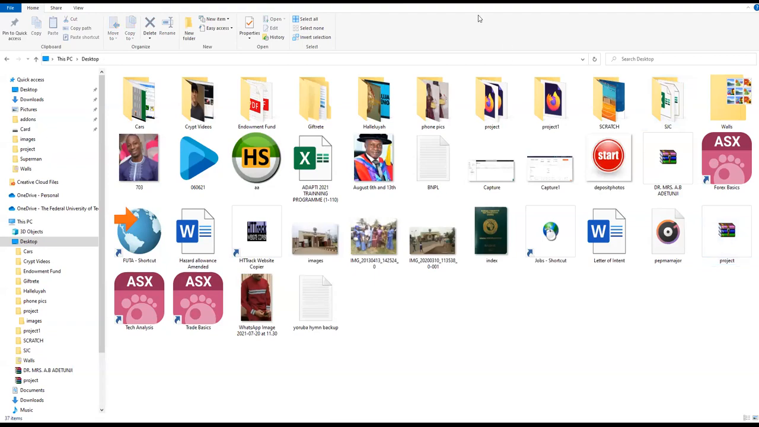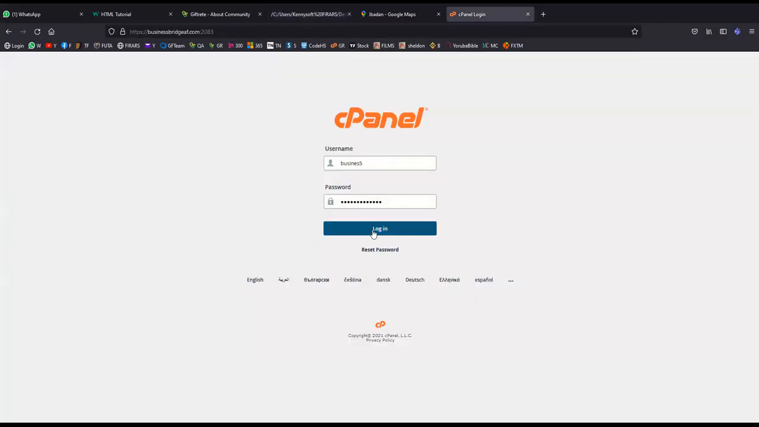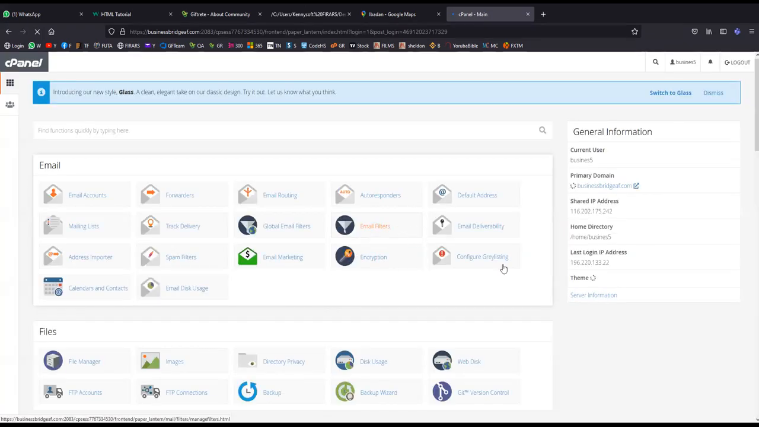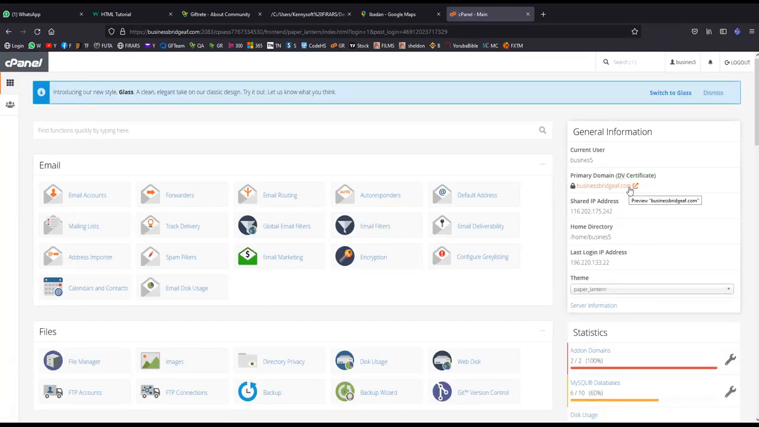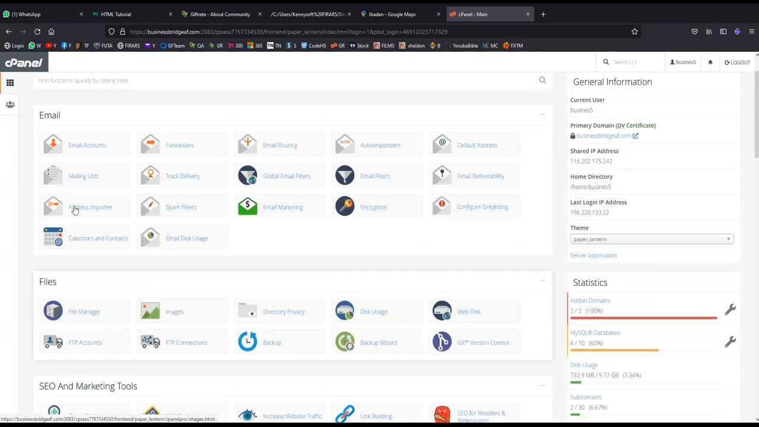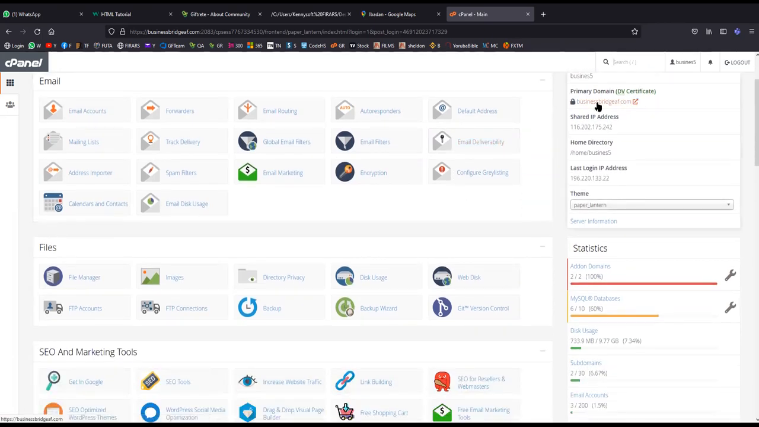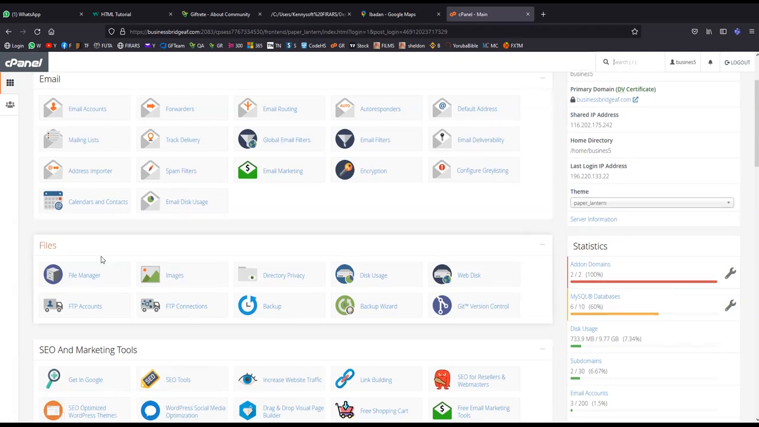So this is the login interface of the server, with the login username and the password that is best known to me. I've been able to log into an online server. This is an online server where people can upload a particular website. This is where you create email forwarders and do general email management, emails attached to this particular domain, businessbridgeaf.com. You have info@businessbridgeaf.com.